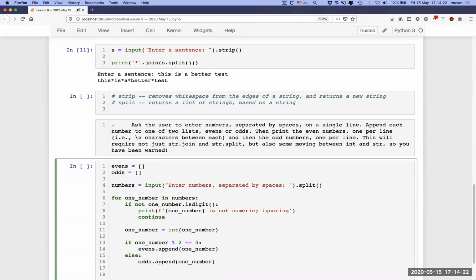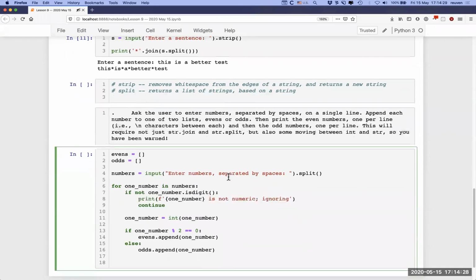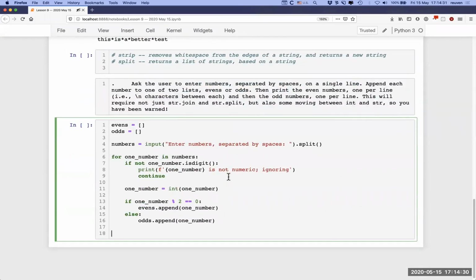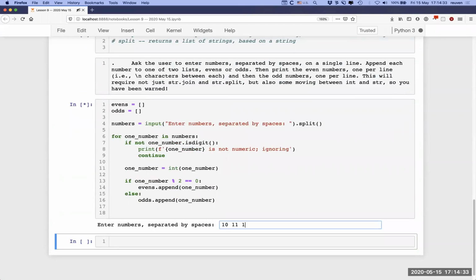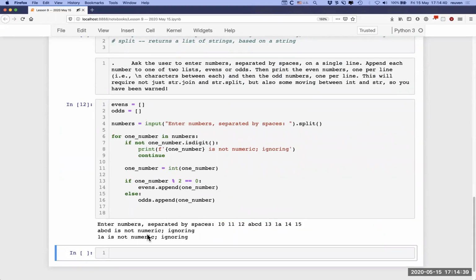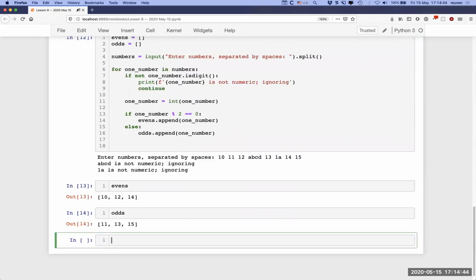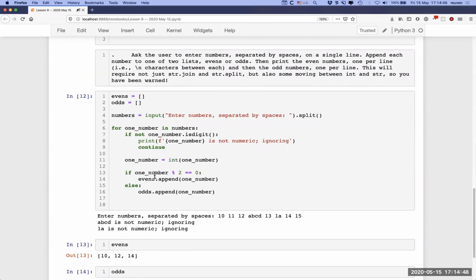All right, and then what we want to do is print out our lists, I guess. So I guess we want to print the even numbers one per line with newline characters. Okay, so watch this. Let's first start here, and then we're going to do more. So I'm going to say here, 10, 11, 12, A, B, C, D, 13, 1A, 14, 15. Okay, ABCD is not numeric, 1A is not numeric, ignoring. Otherwise evens, we got the even numbers, odds, we got the odd numbers. Big win. But now we actually want to print them. So we want to print the even numbers, one per line, with \n characters between them.